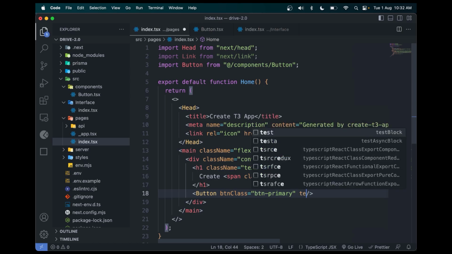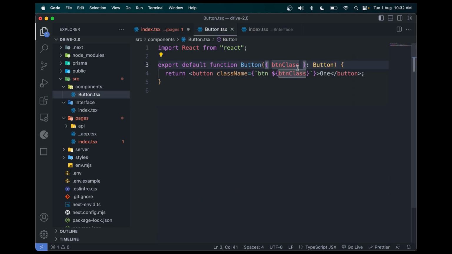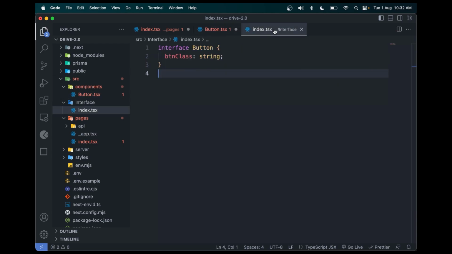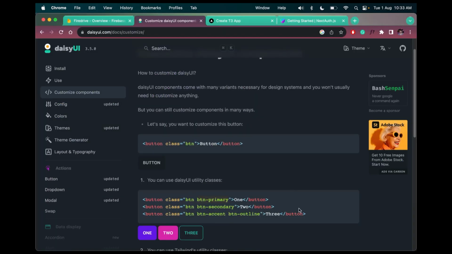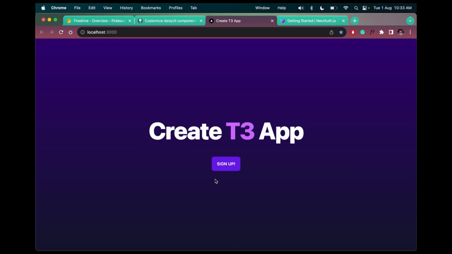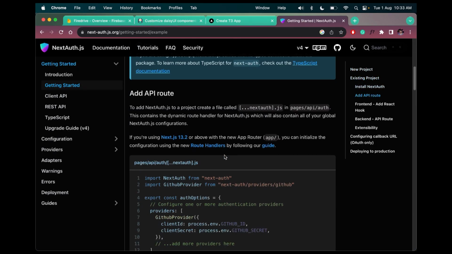We can also pass a text or say title. So title will be, let's say, sign up. So we have to pass title in here as well, as props. Then replace the text with title so that it becomes dynamic. Then we have to add title in the interface as well, which is a string, like this. Save all these files, and if I come to the app, we will see a button called sign up, which is from Tailwind.